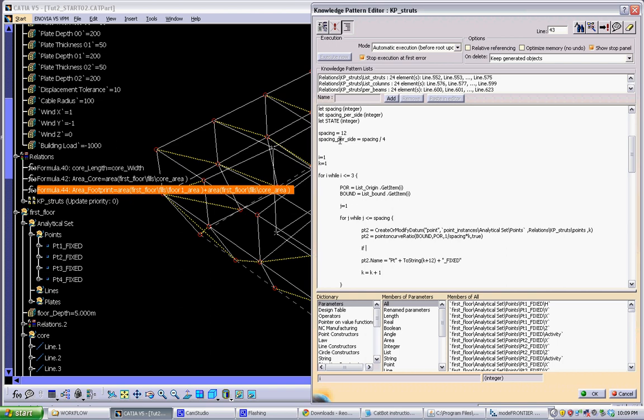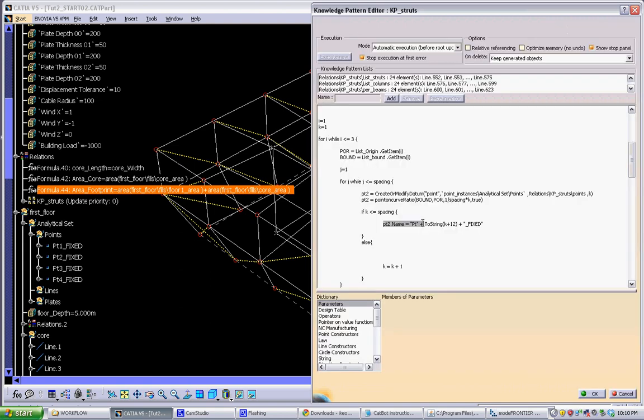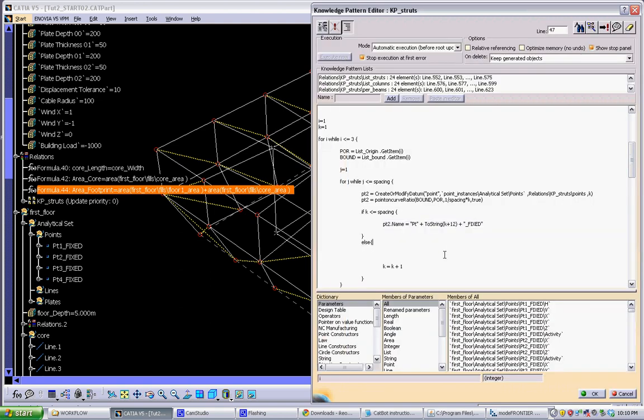So we say if K, which in this case is counting our points, is smaller than or equal to spacing, then, and in this case this was going to be all on the first floor, so we keep that fixed. And then we just add an else statement, and we can copy and paste this name here and just change this to free.